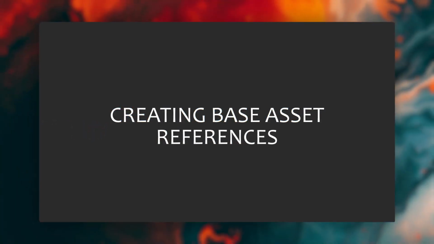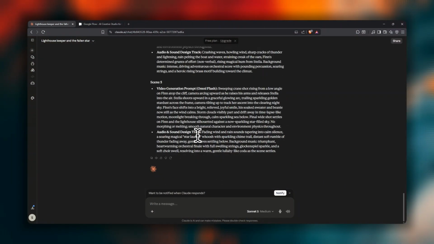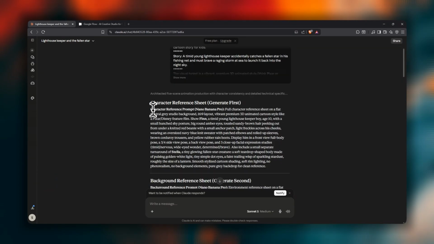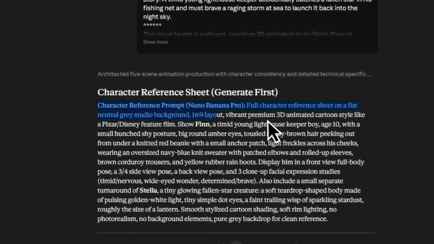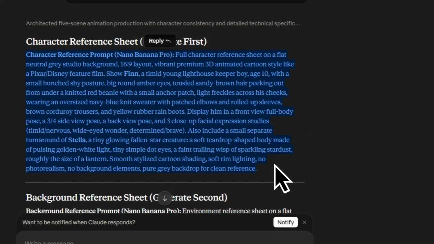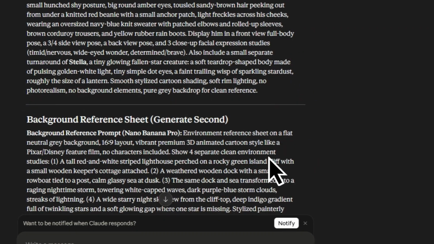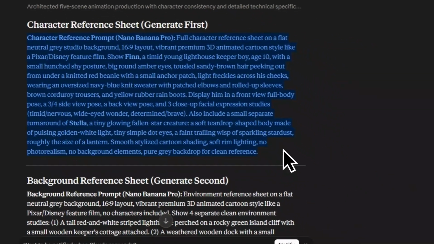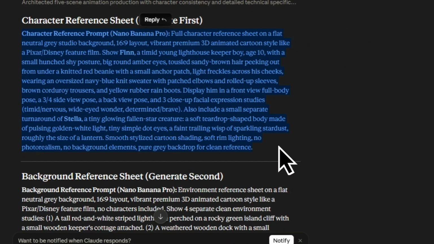Step 2. Creating base asset references in Google Flow. Before we initiate our bulk render, establishing baseline visual references is crucial. While you can technically skip reference sheets and jump straight into rendering scene keyframes, spending 2 minutes locking in your main character and environment assets ensures high visual consistency across every single frame. I'm hopping over to Google Flow and opening up a brand new project workspace.